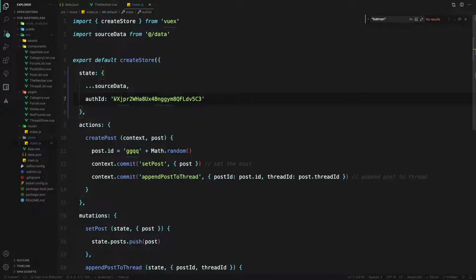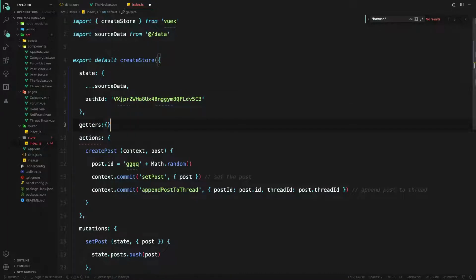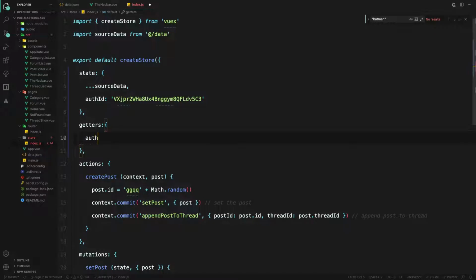Using the authID, we can grab the authenticated user from the state. We can do that in every place we need to access the user, or we can create a getter that we can use everywhere around our application. The getter is definitely the more appropriate option for this global type data, so I'll go with that. We can name this getter something like auth user. It needs only the state, and here we can find the user under state.users using the authID.